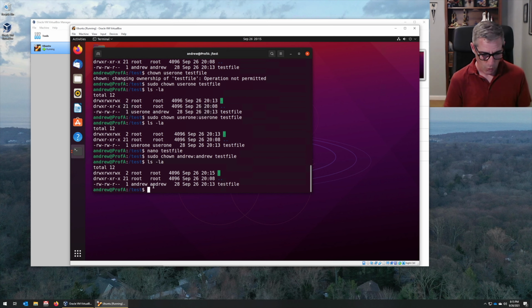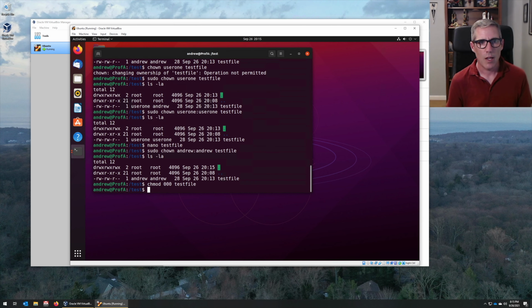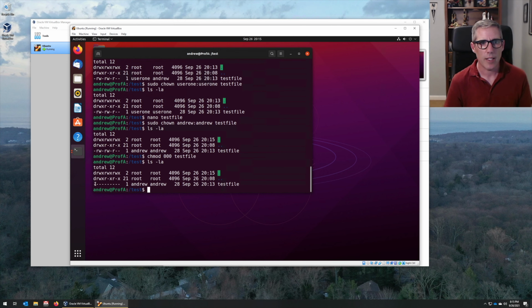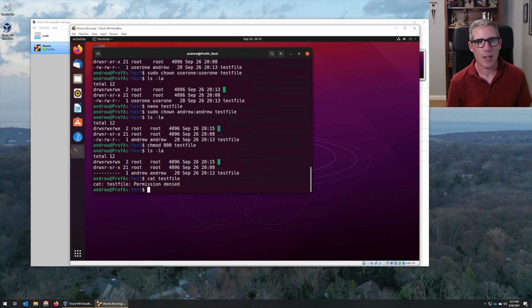Now, one other thing we can do that's interesting. Let's do chmod 000 test file. Now, we've just removed permissions for everyone. ls -la shows that there are no permissions on this file. I'm the owner of the file, so if I do cat test file, I can't get in there because the owner doesn't have any permissions. The owner has the rights to change permissions. I can go in and change permissions, but I can't actually see it unless I do that.